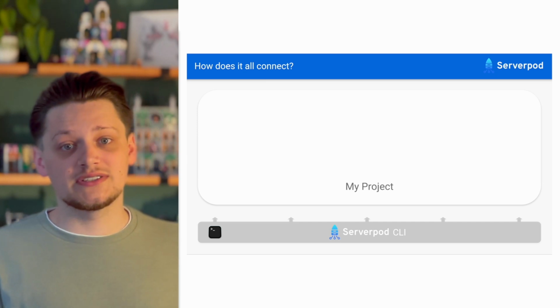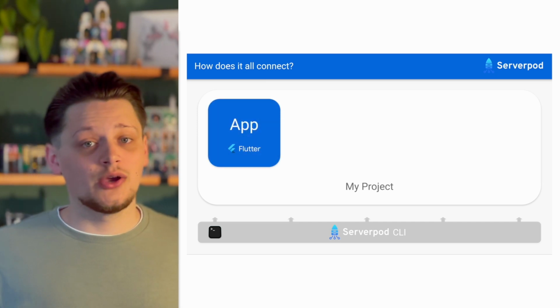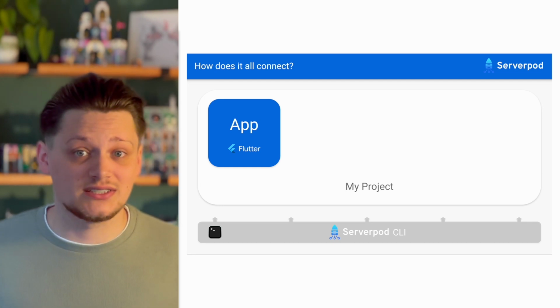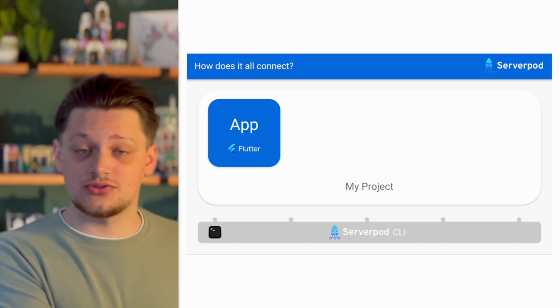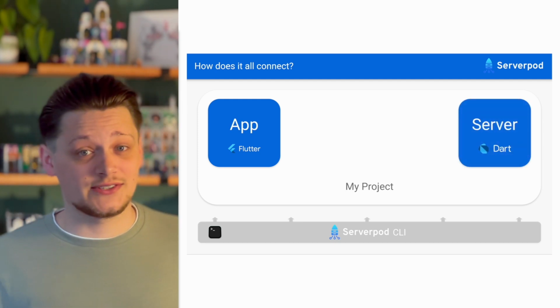That directory consists of three main pillars. The first one is your front-end application, which is just a pure Flutter front-end application. So if you already have an existing Flutter application, you could literally just drag and drop that into the directory and it should work.